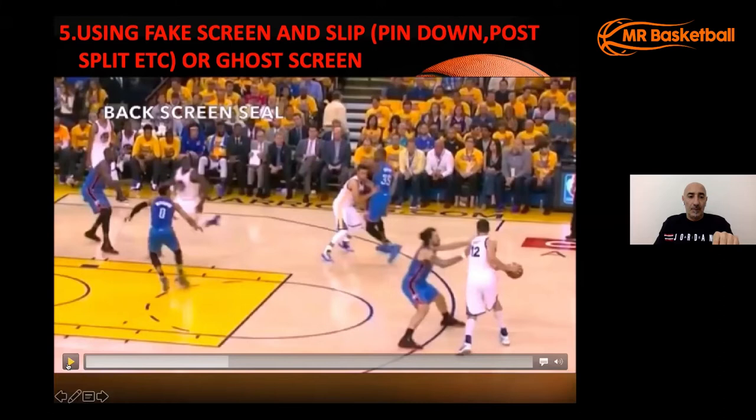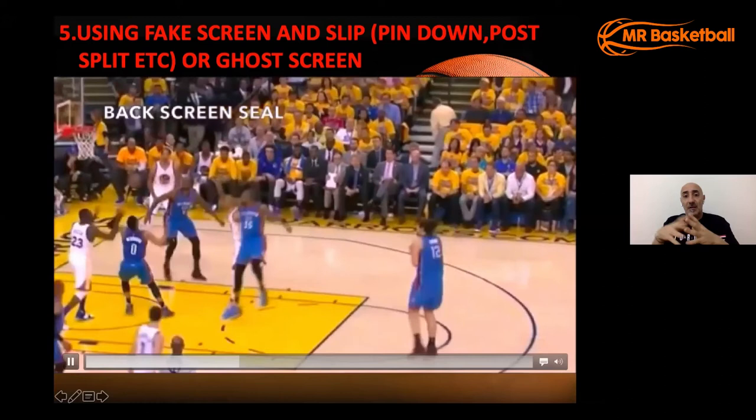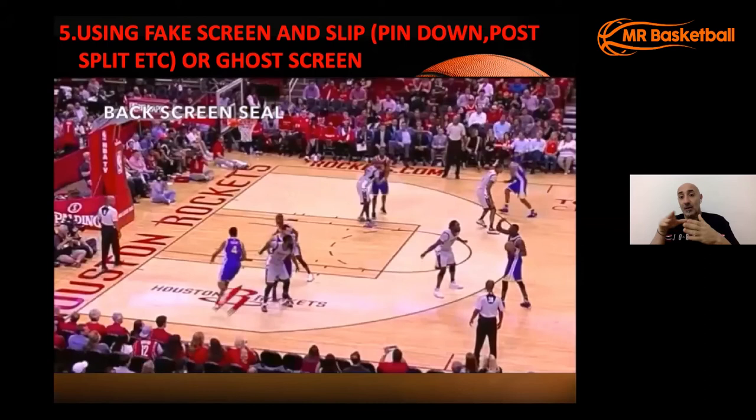We have screen and seal and slip. Screen, seal, and slip to the basket. We are basically between the defender and the basket, so that makes everything easier for us.